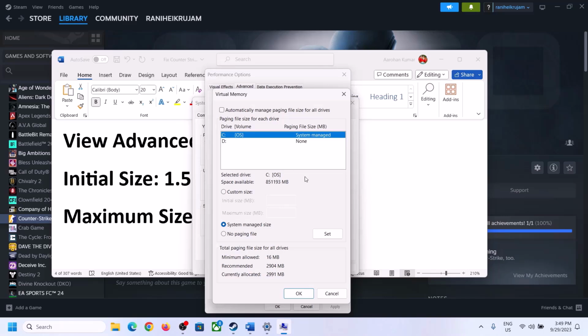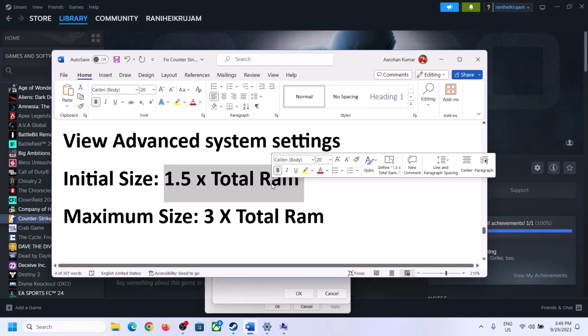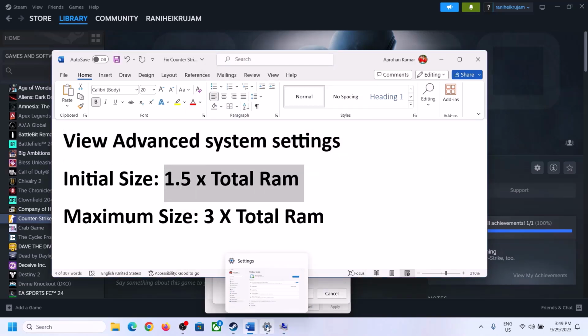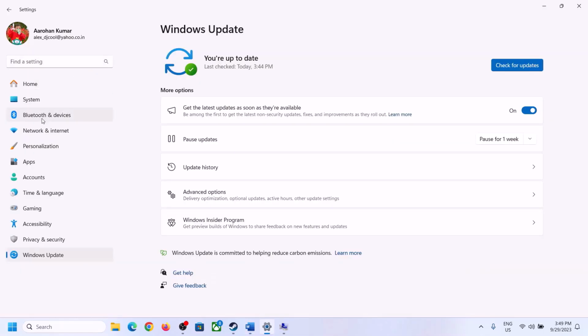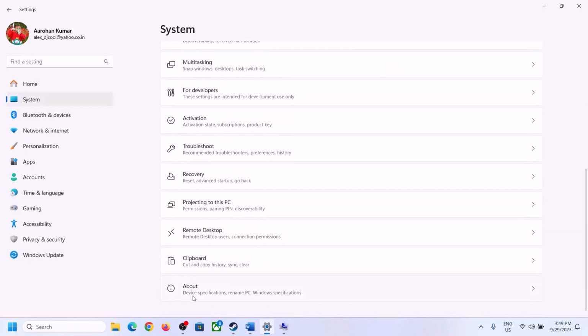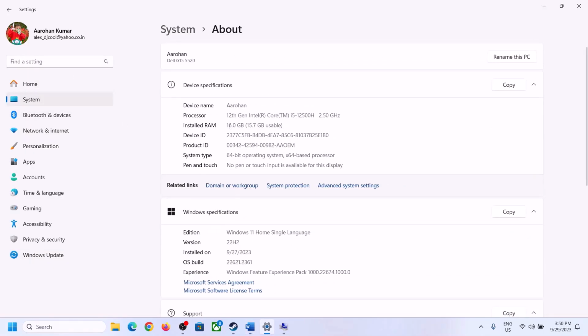Once you select the right drive, put a check on custom size. For initial size it's 1.5 times the total RAM. You can check the total RAM in Windows settings: go to System and then About. Total RAM in my case is 16 GB, so you can calculate accordingly. In my case it's 16 GB, so I will calculate as per 16 GB.